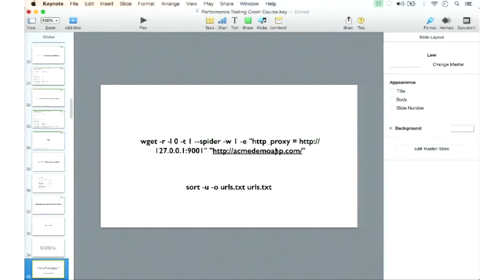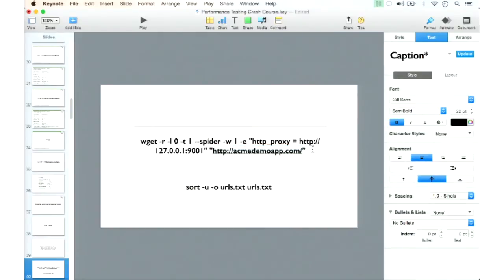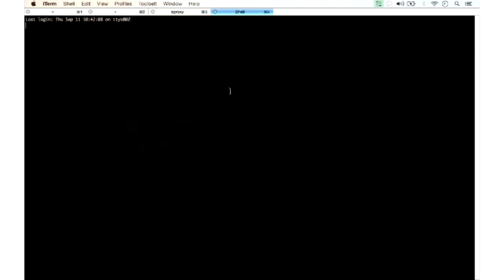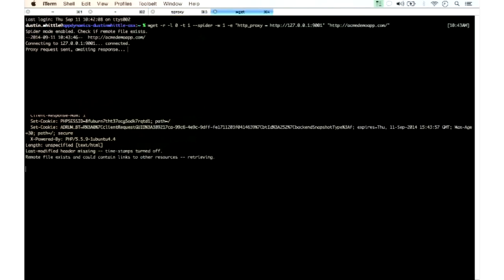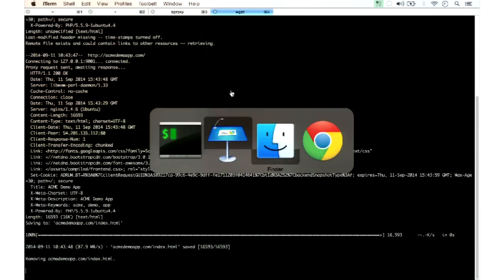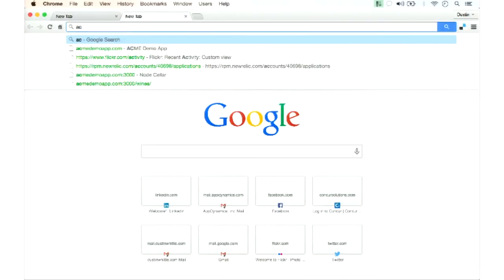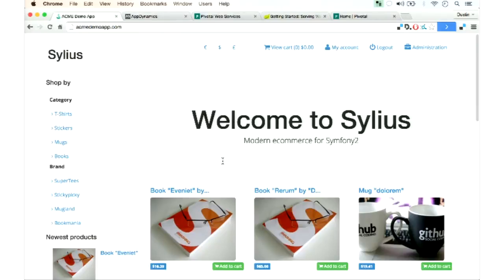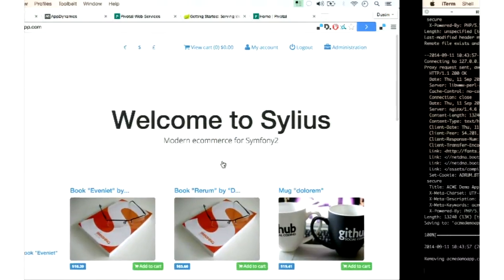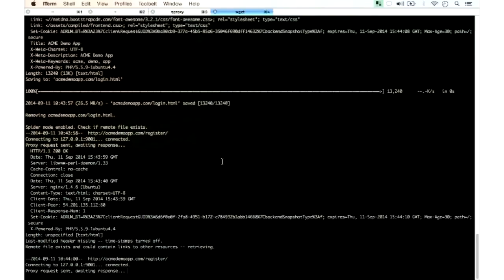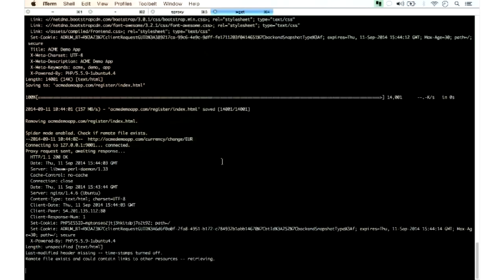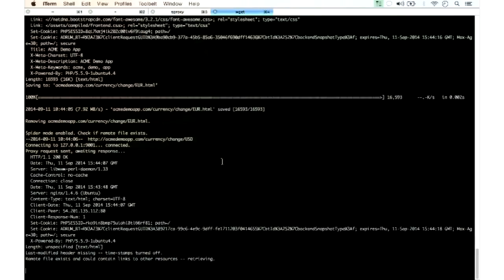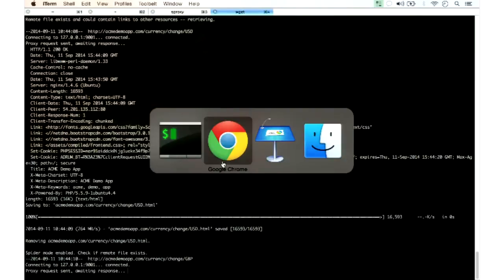So I have a more complex application on acmedemoapp.com. I know, very original. So we're just going to run and index that application. That application is just a really simple e-commerce site that looks like this. Basically the URLs that we should get is a unique list for that particular application. So all it's doing now is it's going to crawl the application, dump all the URLs to the text file, and then I'll have a unique list of URLs for that endpoint.